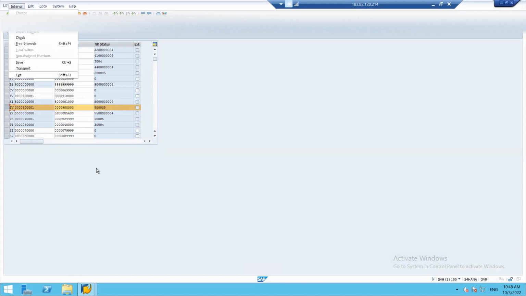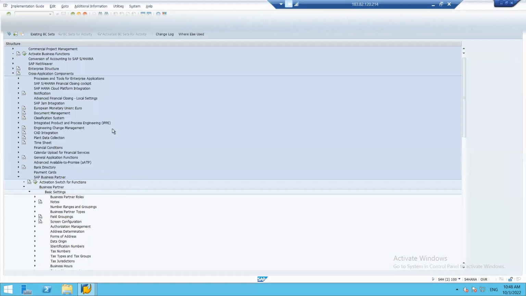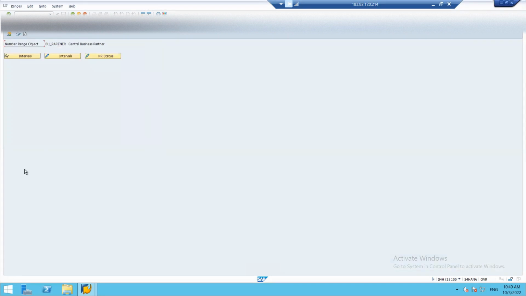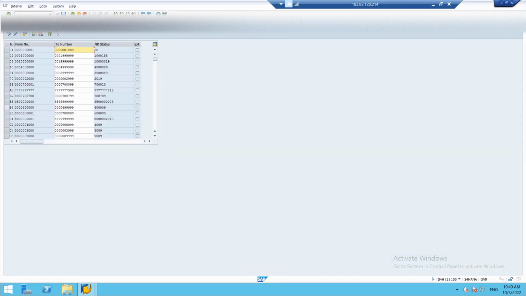So I've opened a parallel screen. Let me just show you. In this business partner screen, under cross application component, we have number range and groupings. Now define number range, intervals, and I have maintained a similar number range for business partner as well. That is IB. See, IB is 8 lakh 1 to 9 lakh, and my IV is 8 lakh to 9 lakh.